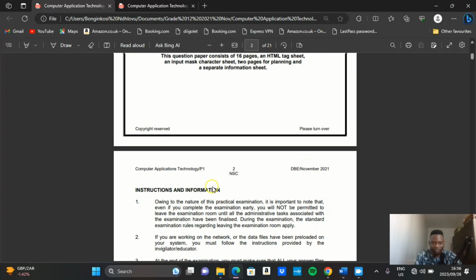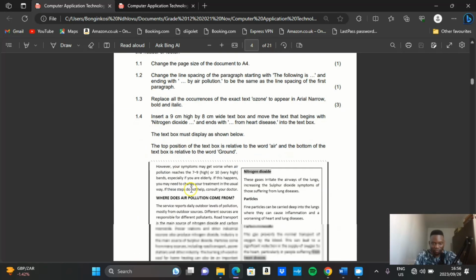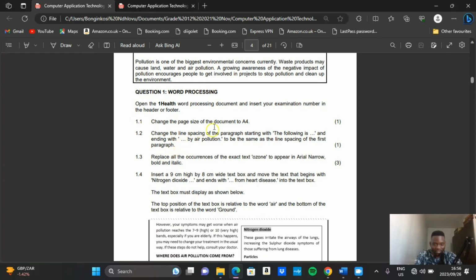So this is the question paper for CAT. Then this is question one that we are going to do. So I have my Word open. This question is for the Word document. It says, open the One Health Word processing document and insert your examination number in the header or footer. So that's easy. Then 1.1 says, change the page size of the document to A4. The questions that I'm going to do, I'll just highlight them when I'm done with them.